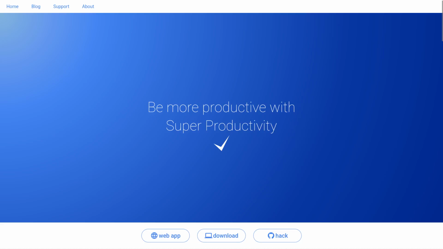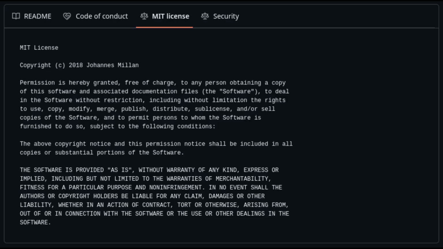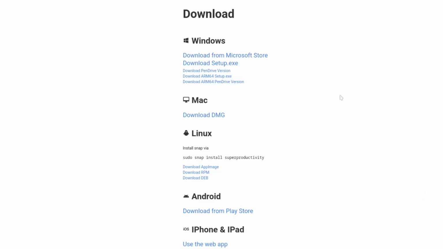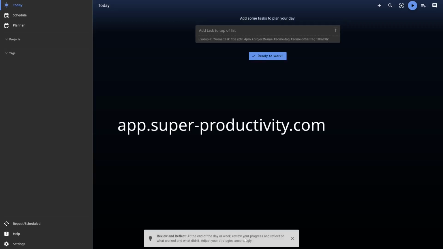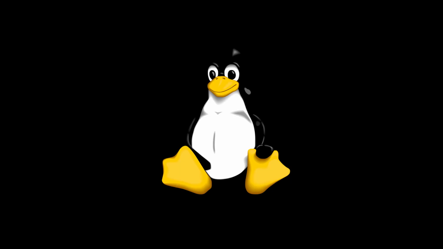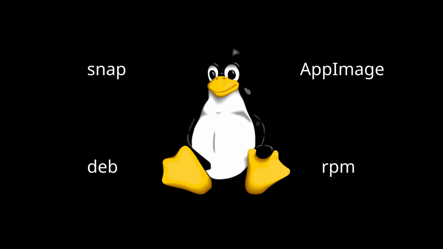Super Productivity is a FOSS to-do list and time tracking application under the MIT license. It's available for Linux, Windows, macOS, and Android. There's no native iOS app, at least not at the time of recording, but you can run it in your browser by visiting app.superproductivity.com. If you're on Linux, it's available as a snap, AppImage, deb, or RPM file.